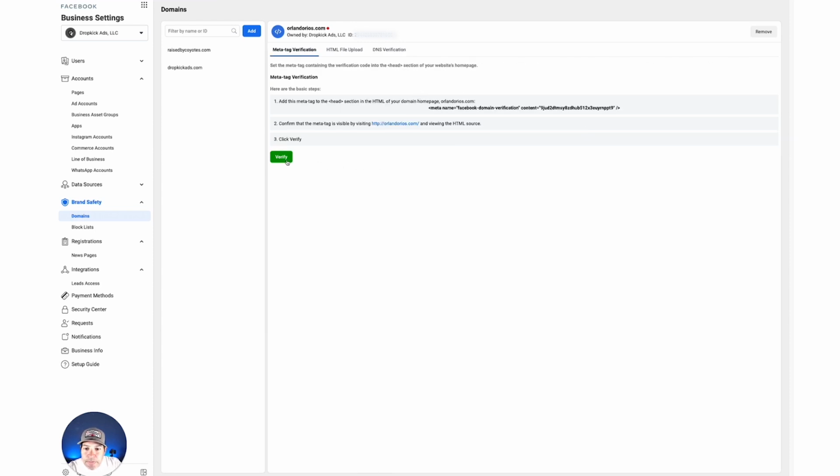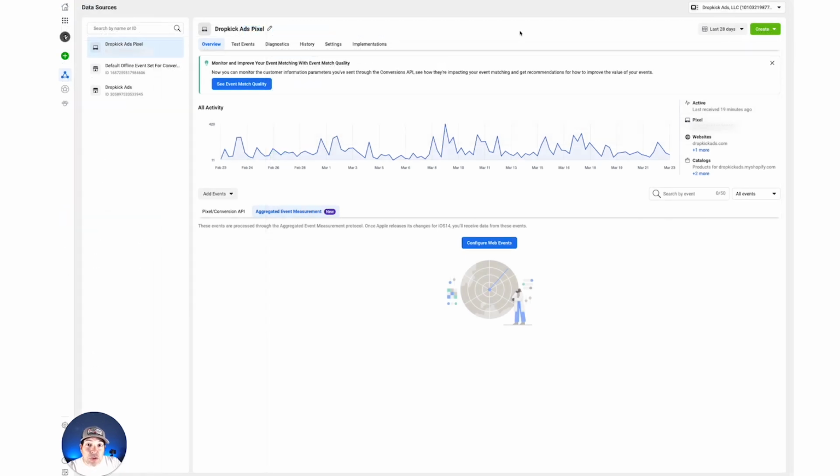Simplest way to go. Once you click verify, that's in there, and you're seeing a green dot up here, you're all good to go. Now that you have your domain verified, now you can move on to the next step.